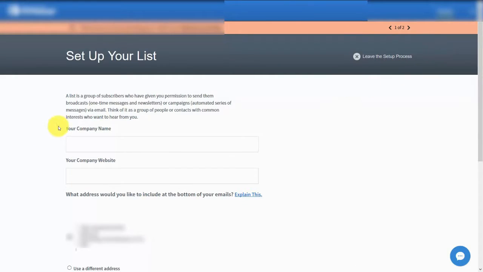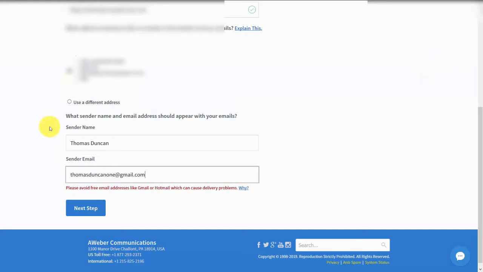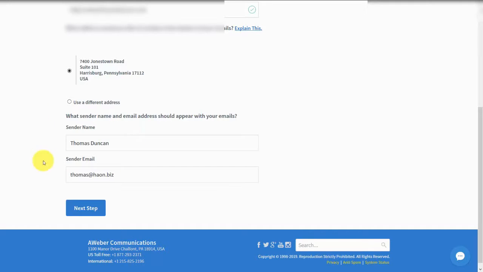Now, typically AWeber will default to your company name as you have it stated in your account, but you can place a different company name and company website in these dialog boxes for the point at which you are setting up your list. Now when you're writing in your sender name and email address, typically AWeber is going to give you a message saying that you want to avoid using free email addresses such as those that you're going to get from Google or Microsoft or some other email provider. And so once you have your sender name in, you're then going to click Next Step.